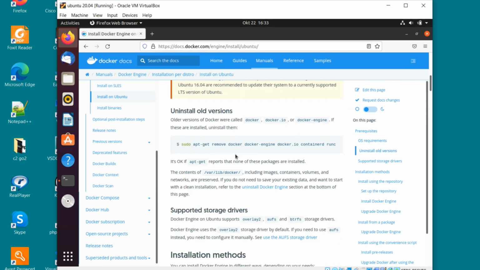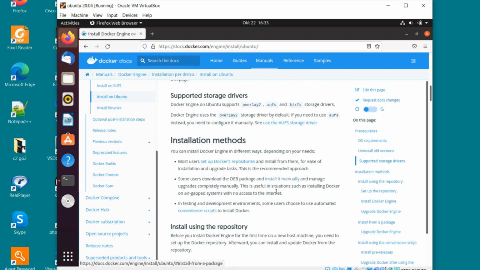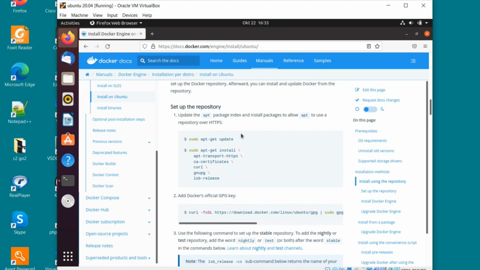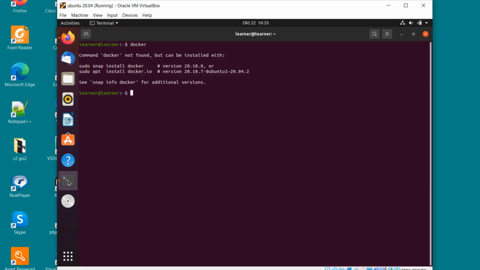I scroll down and there are other instructions here: uninstall the old version, and here the installation methods, install using the repository, and here set up the repository. You can use these commands to install Docker, but as I said, you can also install it with these commands here. The difference is, if you use one of these commands to install Docker, you may not get the latest version of Docker, but the version that you get is also okay, and you can use it for your jobs. So we use one of these commands.